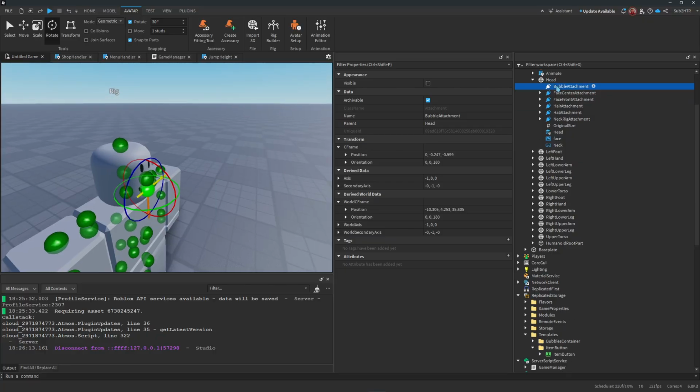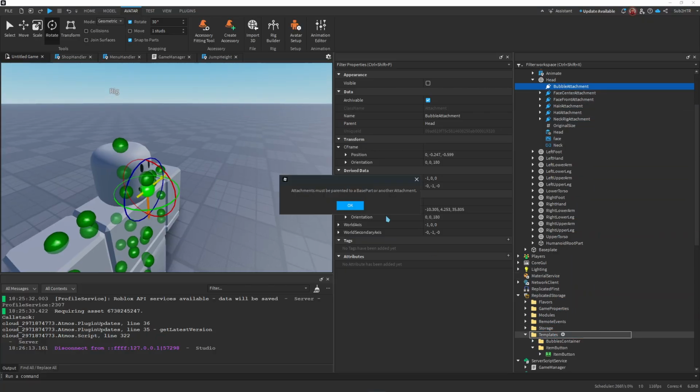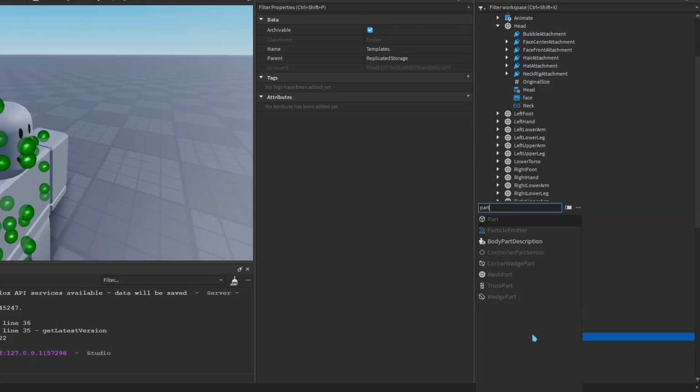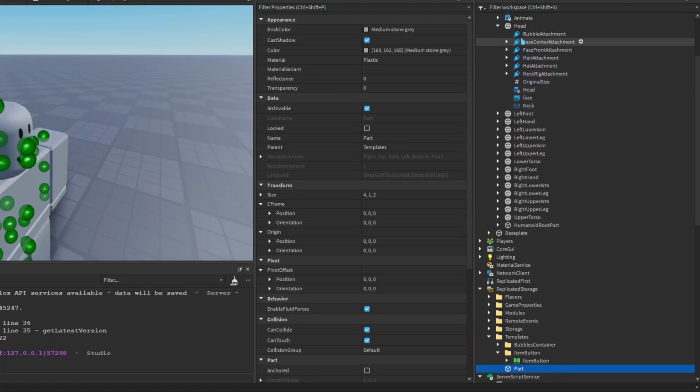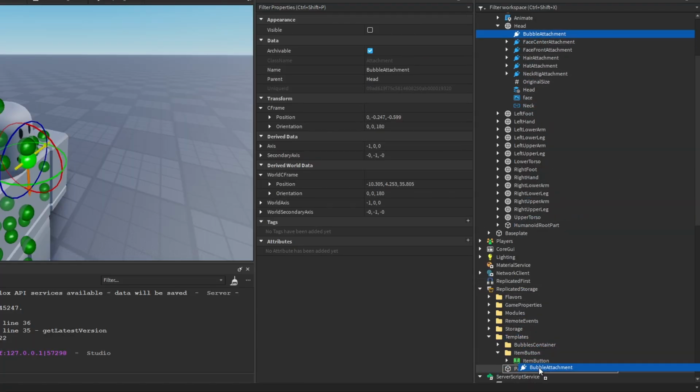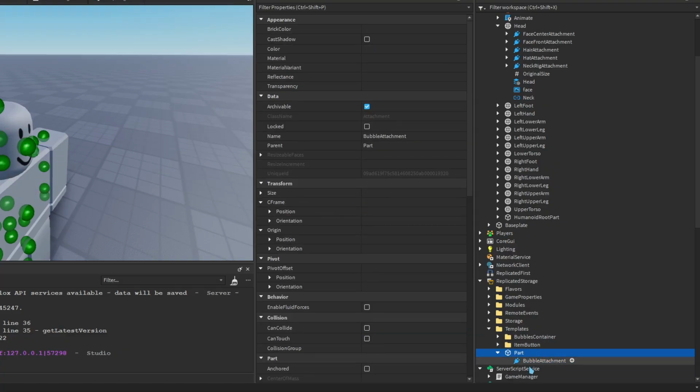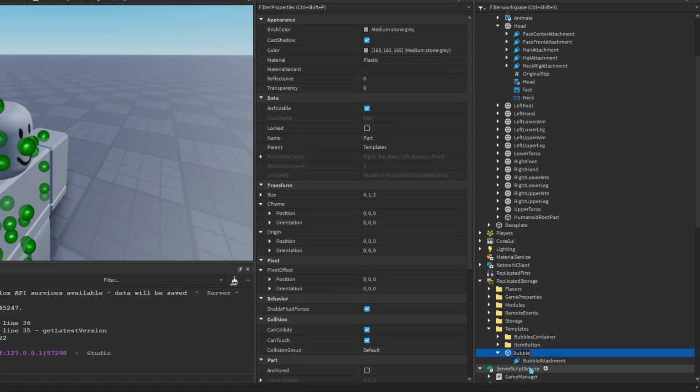We need to put this in the templates folder. Because it's an attachment, it needs to be parented to a part. So let's create a part in the templates folder. Then we can put the attachment inside it. Rename the part.